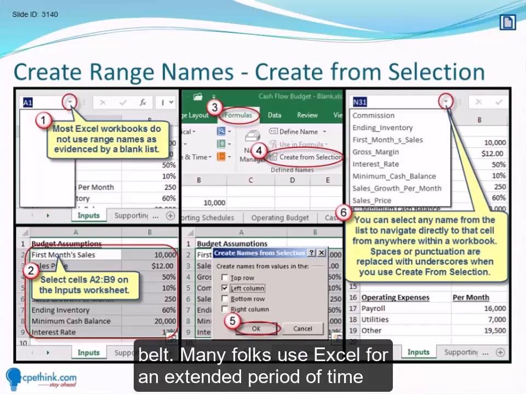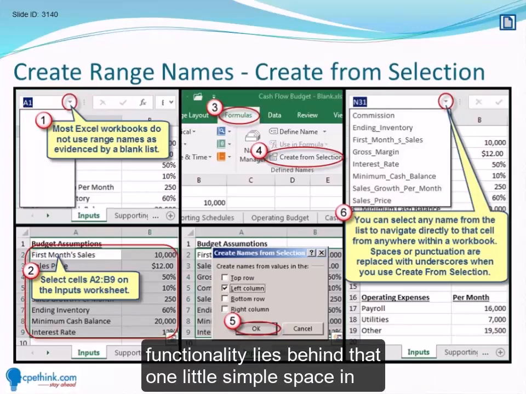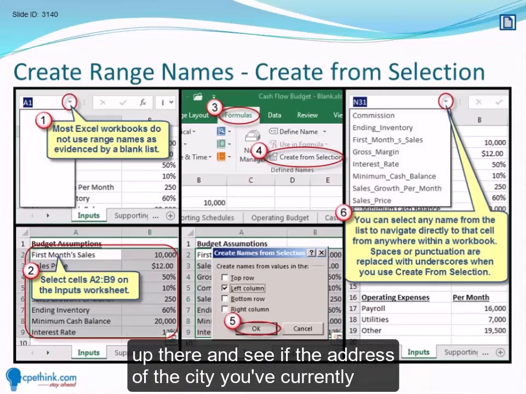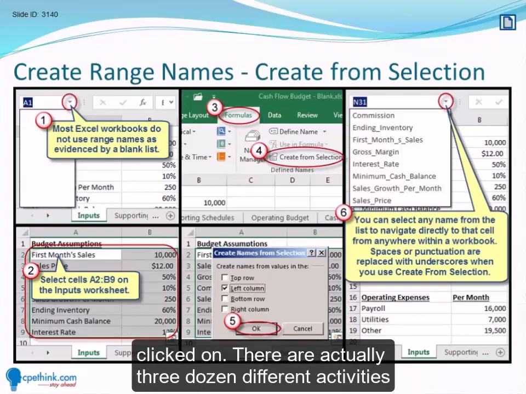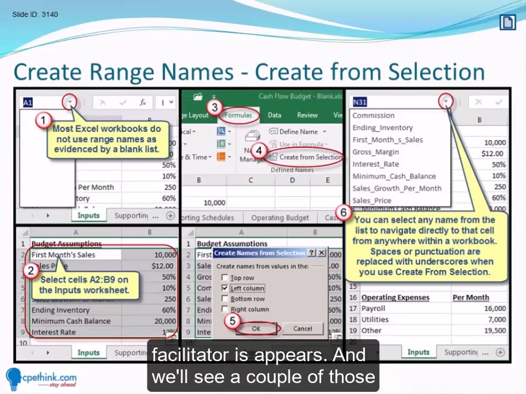Now, many folks use Excel for an extended period of time, years, maybe decades, not realizing how much functionality lies behind that one little simple space in Excel. Many users just think that that's where you can glance up there and see the address of the cell that you've currently clicked on. There are actually 36 different activities I can carry out in that one little space where the cell address appears. And we'll see a couple of those today.